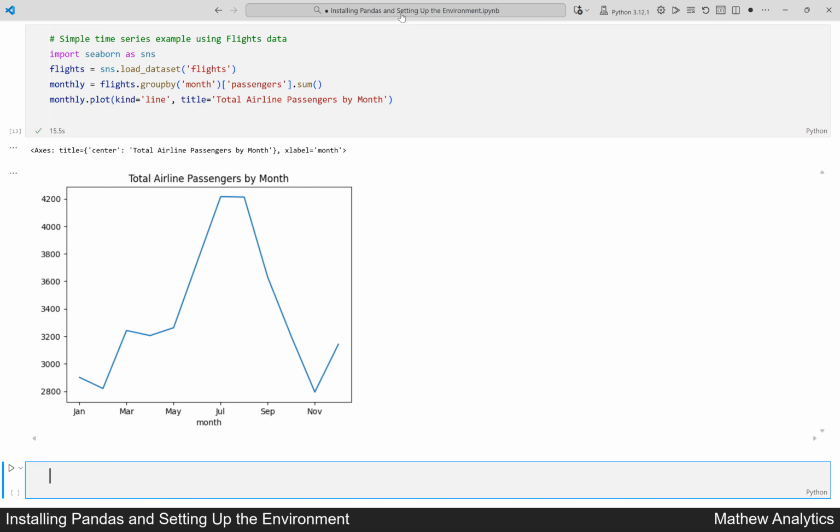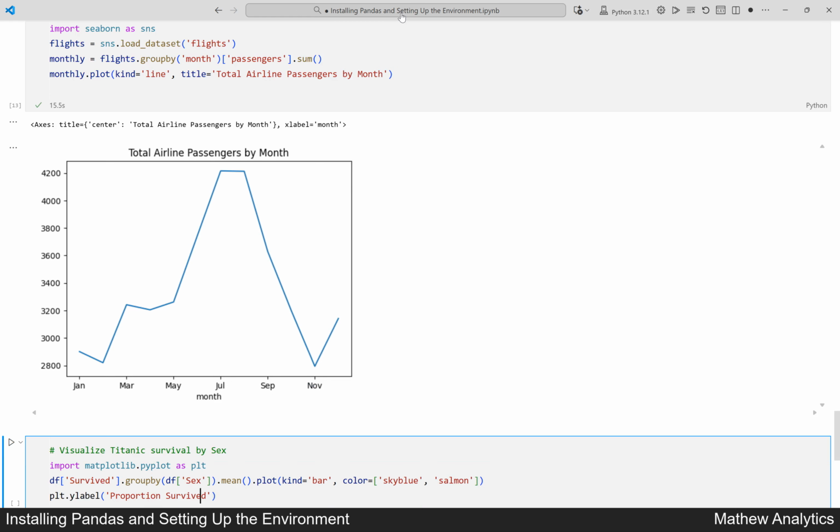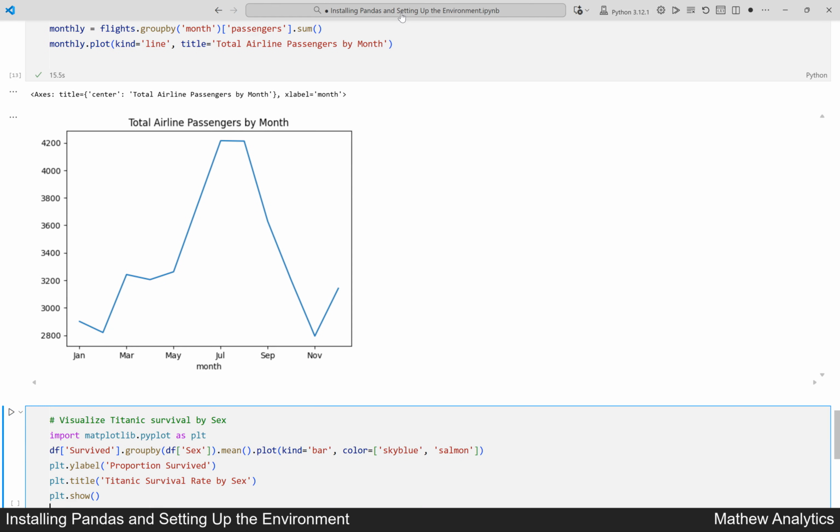Pandas works well with Matplotlib and other plotting libraries. Let us quickly make a bar chart showing survival by sex. We start by explaining we are going to plot data. Here we import Matplotlib so we can customize and display our plots. We group by sex and get the mean for survival, then plot a bar chart with nice colors to help compare the two groups. Adding a label to the y-axis so it is clear what the bars show. We title the chart for clarity. This displays the plot below your code cell.